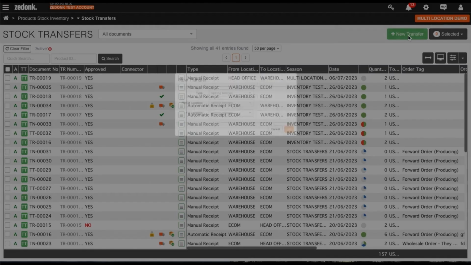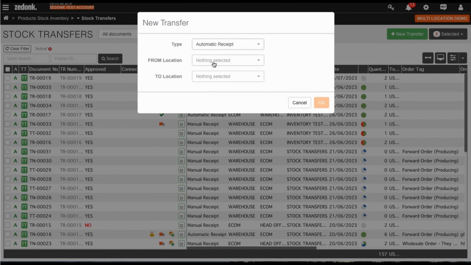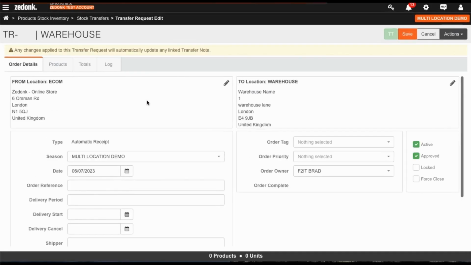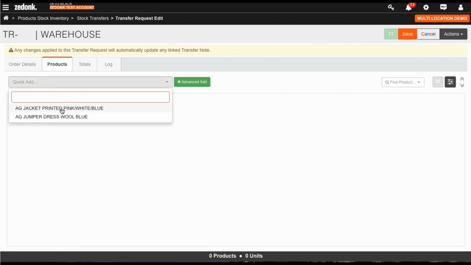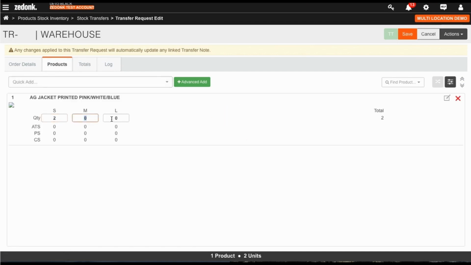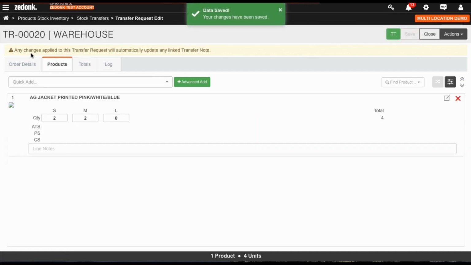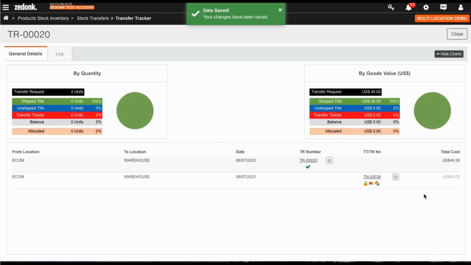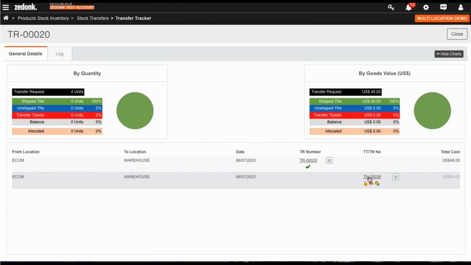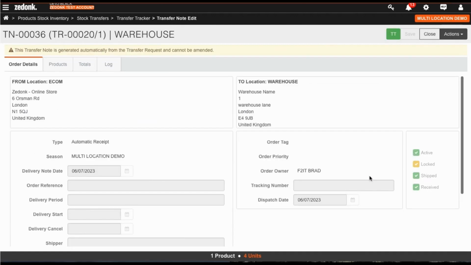We do have the other option, which is an automatic receipt. As it explains, if I put any quantities on here, you'll see that there is a yellow banner that is created. And if I go into the transfer ticket area, you'll see that the transfer note has automatically been created, it's been locked, it's been shipped, and it's been received.